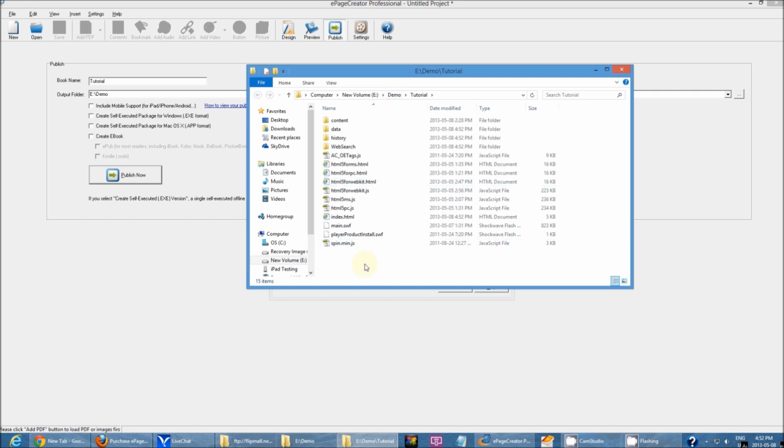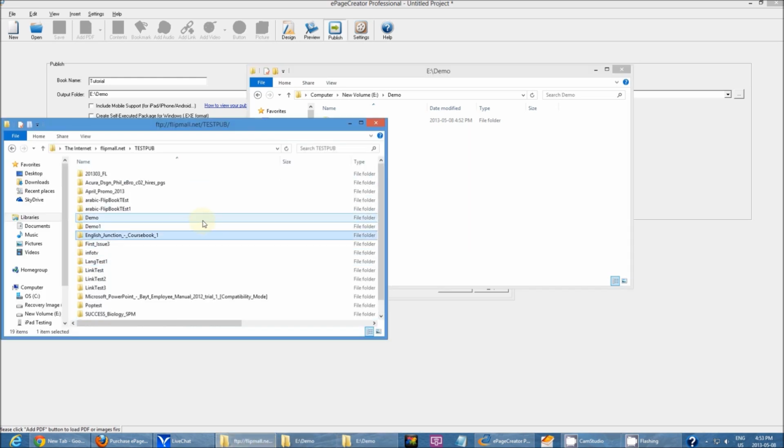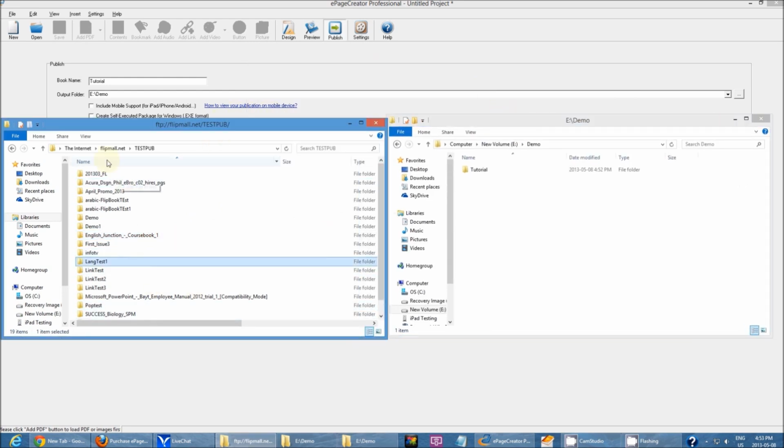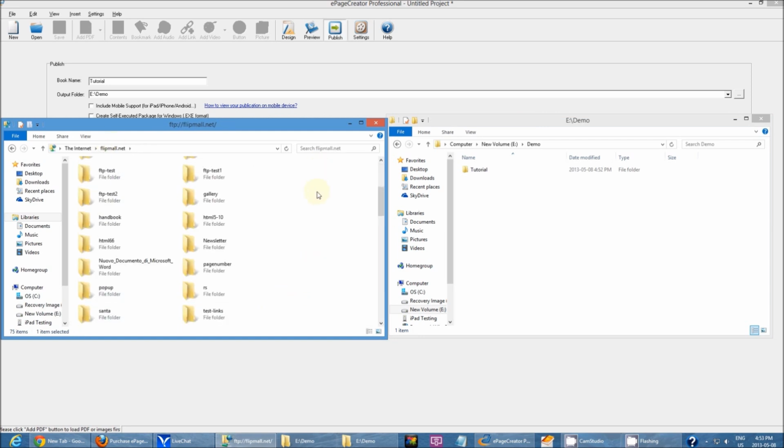Pretty much to do this, just go back up one folder. You're in the tutorial folder right now, so go back up one to the demo folder and you'll see the tutorial folder. I already have the FTP connection established with Windows. So all I had to do when I log in, it brings me to this window. I just navigate to the folder that I want. So I'm going to use this test pub folder.